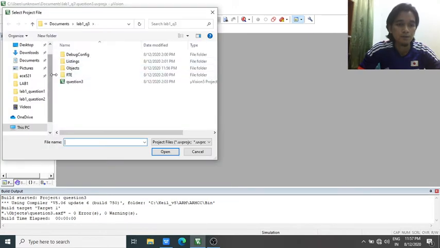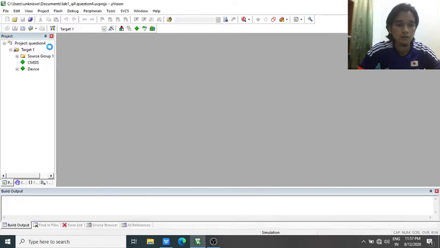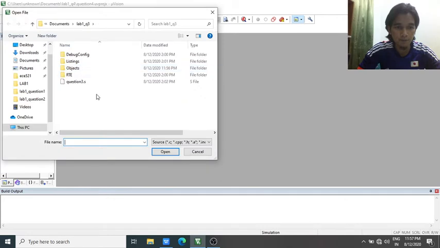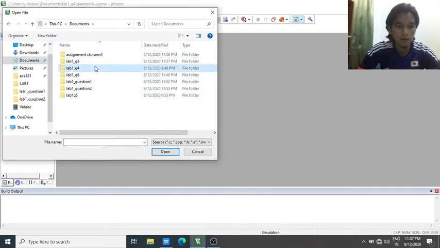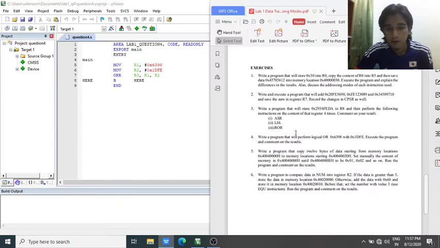Question 4. Okay, this is my coding of question 4. We need to write a program that will perform logical OR of 0x6398 with 0x1DFE. Execute the program and comment on the result.